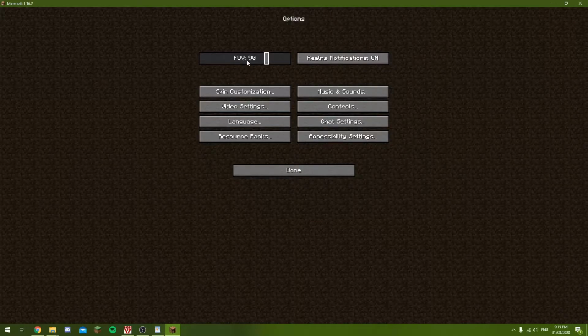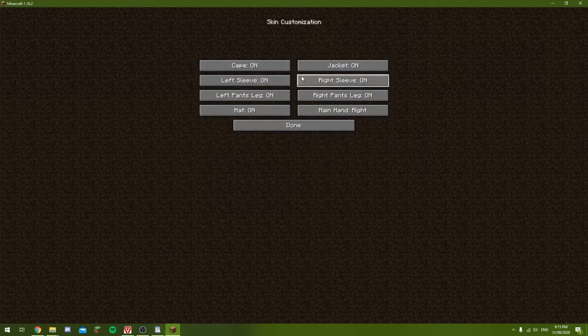Now, I have my field of view set to 90. By default, it's at 70. As you can see, FOV, normal. Now, I can show you what that does in game, but the higher the field of view, the more you can see on your screen. It might look a little bit weird or a little bit up close the higher or lower you set it to. Then we go to skin customization. Now, this, if you've got a double layer skin like I do, is where you can select what parts of the skin you want showing.